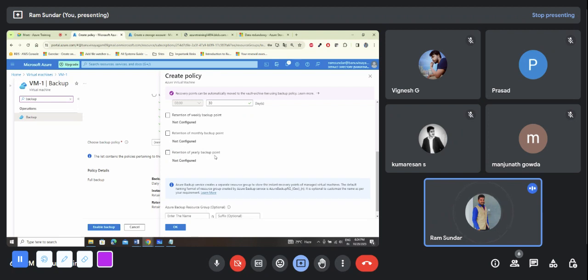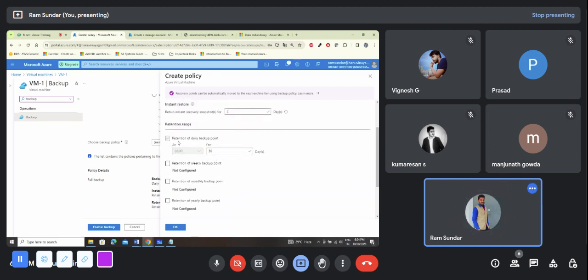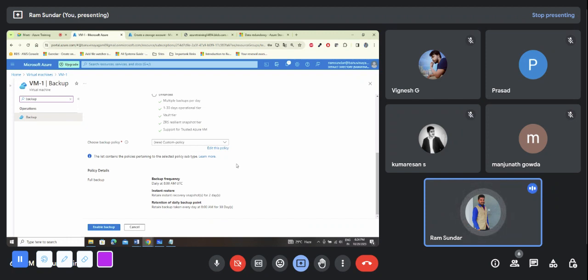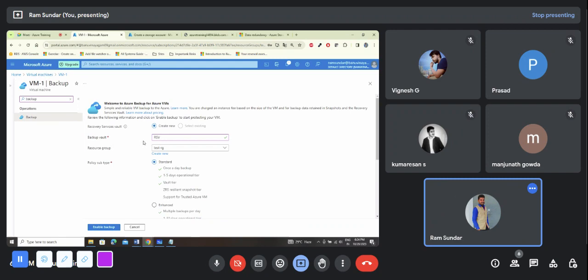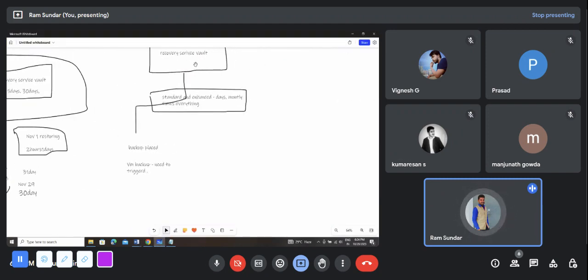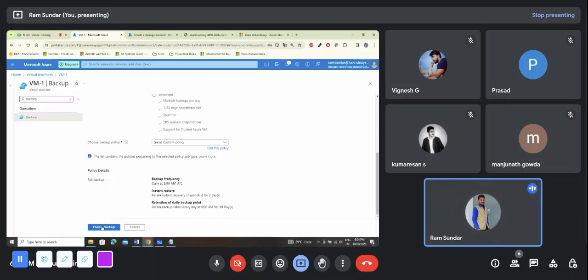Okay, so in most projects daily backup only will be there, very rare weekly and monthly. But daily backup is the top priority one in all the projects. So I'll give 30 days and choose the custom policy, backup policy. Recovery service vault, we give, and you see the diagram, recovery service vault and backup policy, then backup placed. So just place the backup, enable the backup.